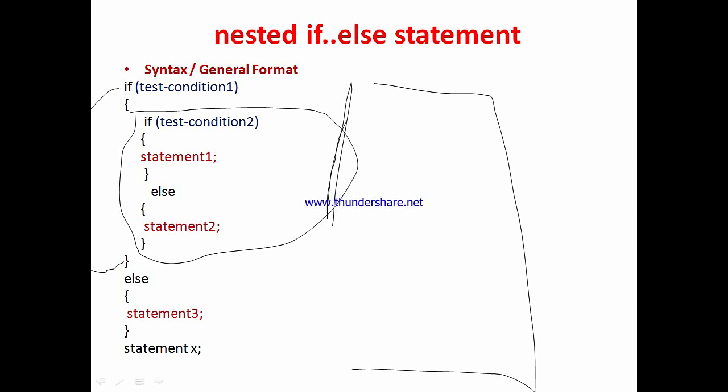Now let us see the working of the nested if else. At the entry point, test condition 1 will be checked. If test condition 1 is true, then control goes in the if block, and here test condition 2 will be checked. If test condition 2 is true, then statement 1 is executed, and after execution of statement 1, directly statement X is executed. But if test condition 2 is false, then statement 1 is not executed, statement 2 is executed, and after execution of statement 2, directly statement X is executed.